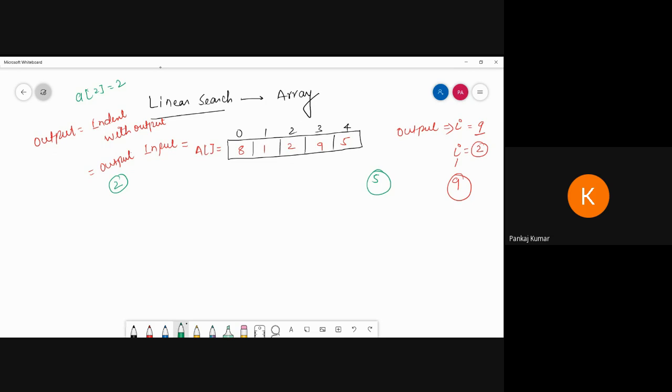First, A of I is the array element at index I. Now we check whether A of I is equal to the search value, 5. We apply this condition in an if condition. If it is true, then we print whether the element is present or not present, or print the output. So that is the concept of linear search.